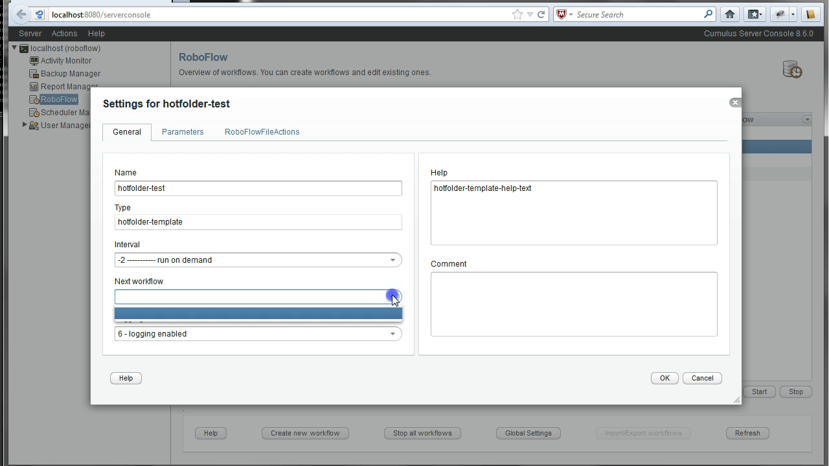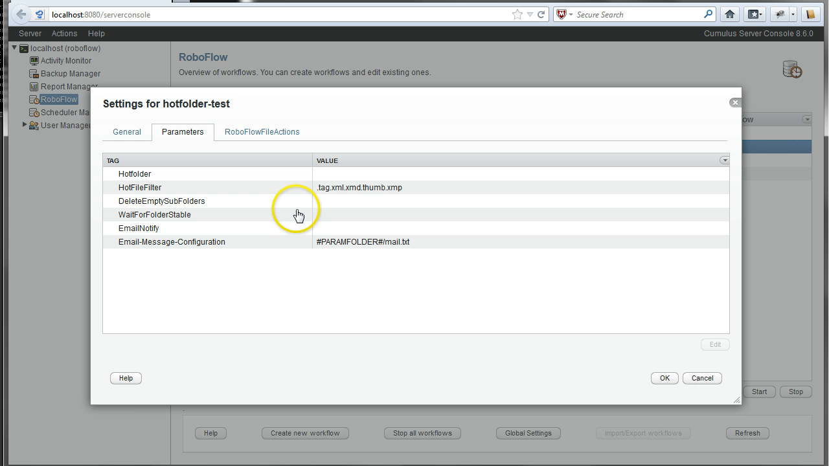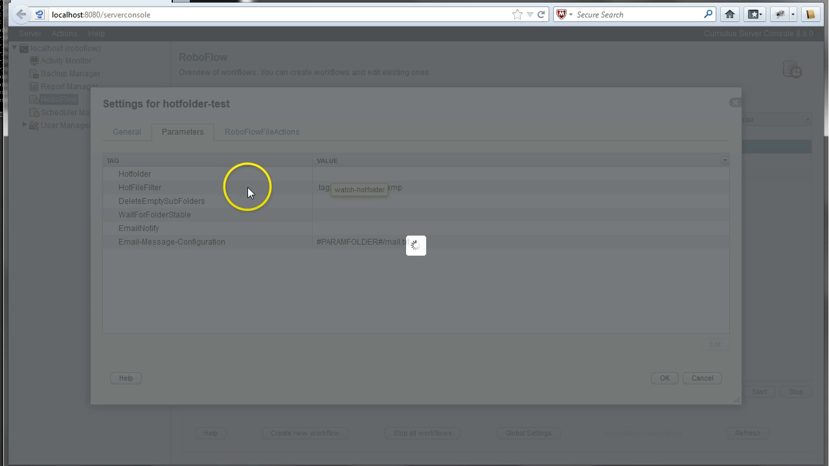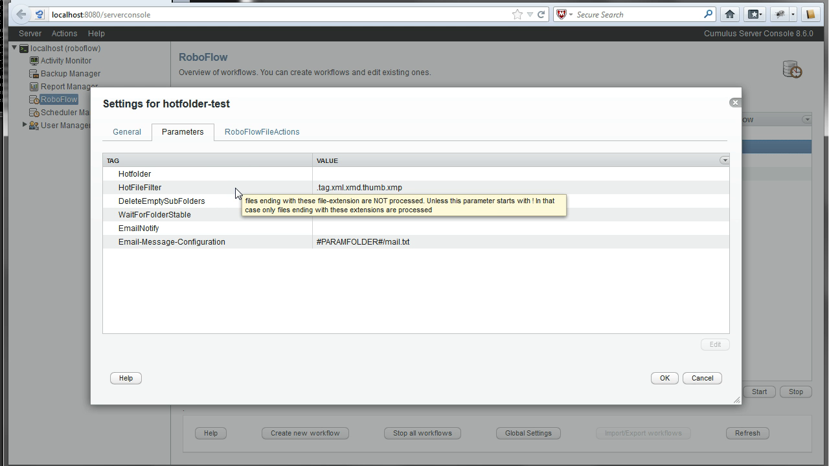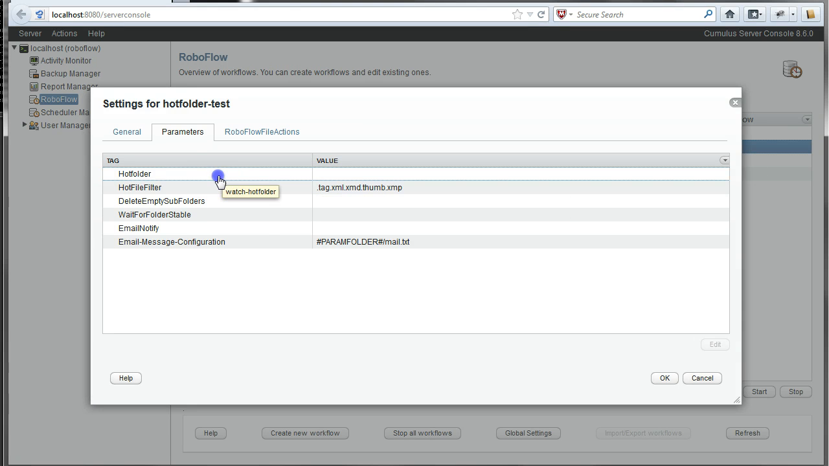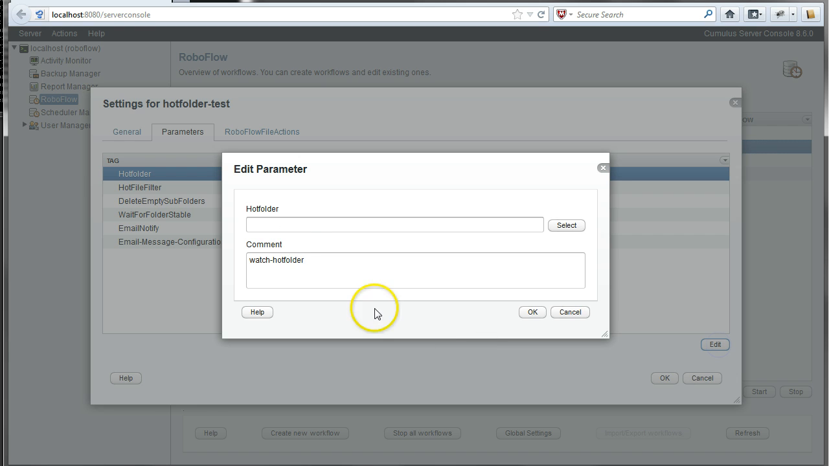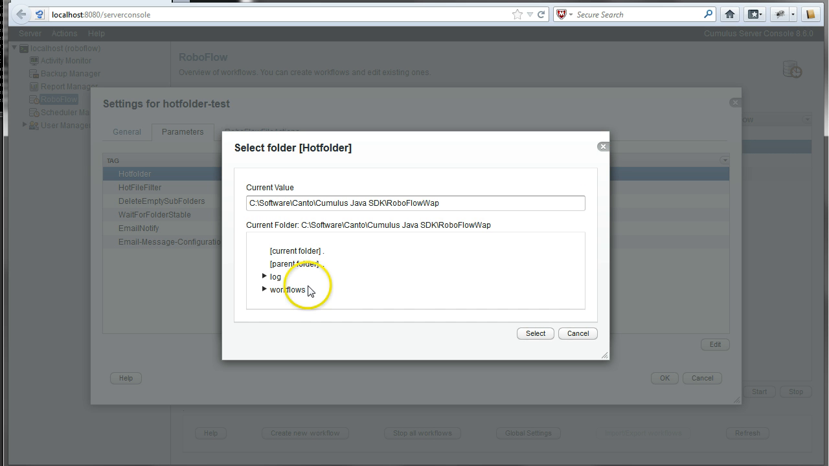I can set the next workflow. If I want a next workflow running, I can set the logging, but I'll also get the parameters. You can see that there are a lot less parameters to set in this workflow because the base functionalities are not as extended as the ones from the other types of workflows, where you have a whole bunch of predefined non-changeable functionalities.